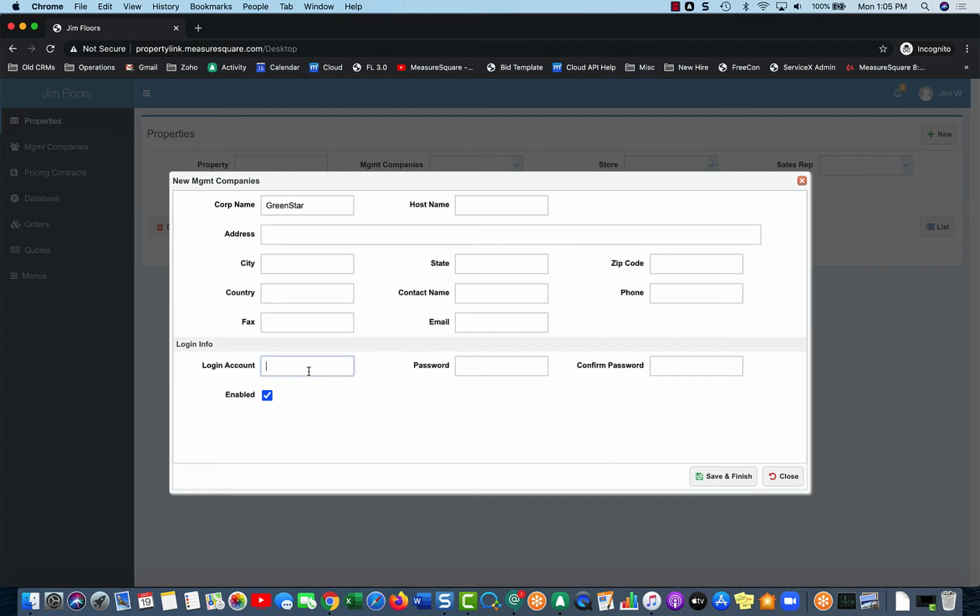This is one of the huge advantages of PropertyLink, for a vendor or a property management company, whoever it may be, to be able to log in with their own credentials, see only what they are allowed to see, and then place an order. And then me being on the other side, maybe as an admin for the flooring company, I can see the order they placed, approve the installation date, verify the order, and go from there. So this is where we can create all that login information for them.